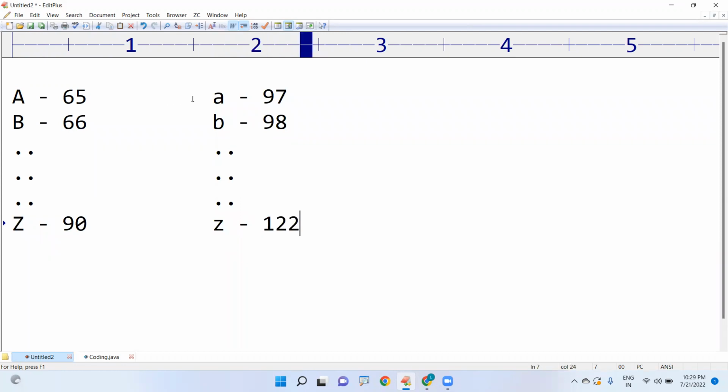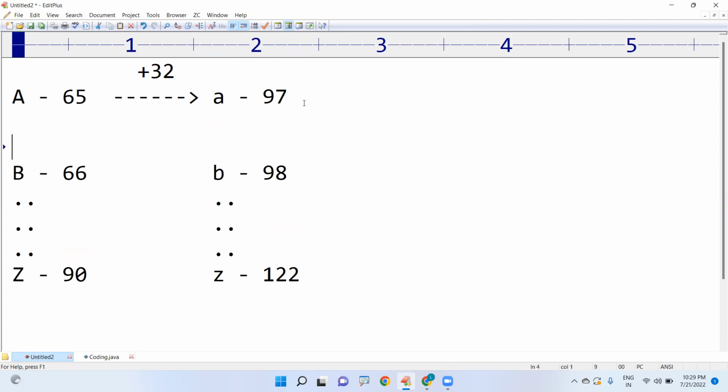Now, what is the difference? If you check the difference between small a and capital A, it is nothing but plus 32. Capital A's value is 65, so whenever you add 32 to 65, you will get 97. In the same way, suppose here it is a small b, and if you want to convert that small b into capital B, here the difference is minus 32.